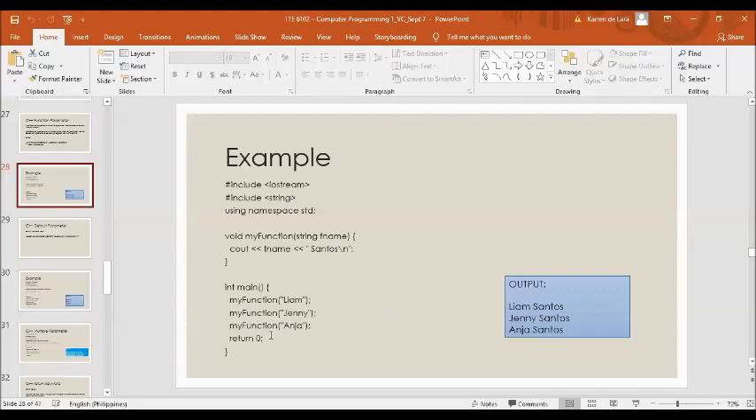When a parameter is passed to this function, it is called an argument. So from this example, fname is a parameter, while Liam, Jenny, and Anya are known as arguments. The fname will be passed inside the main function. So we have Liam Santos, Jenny Santos, and Anya Santos.